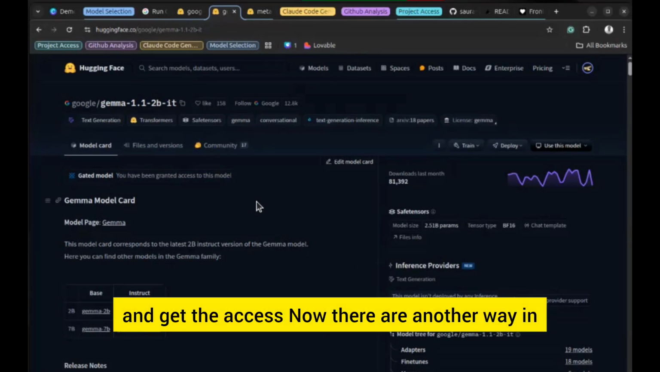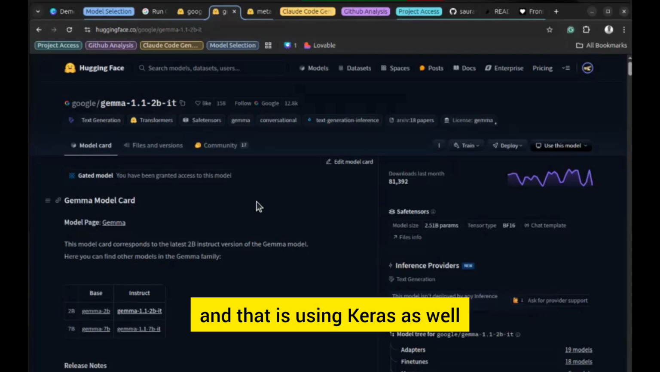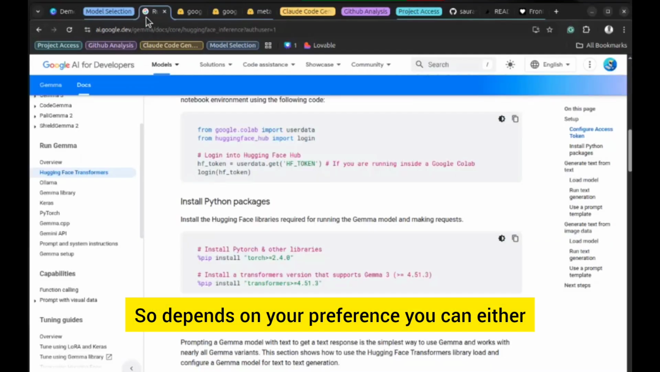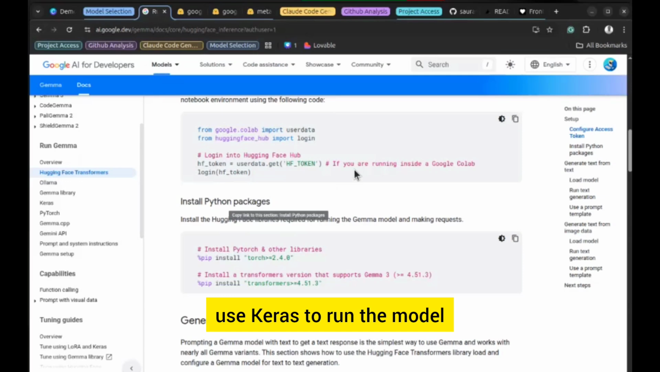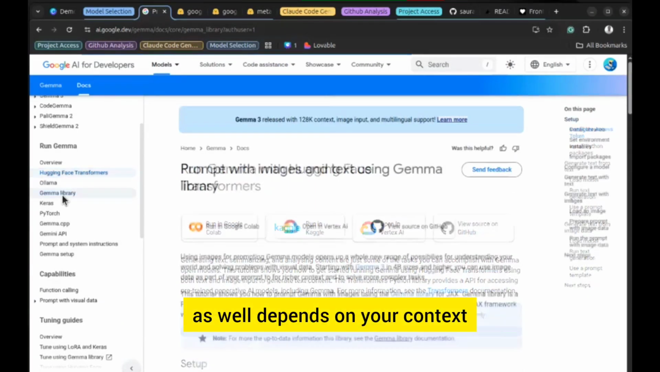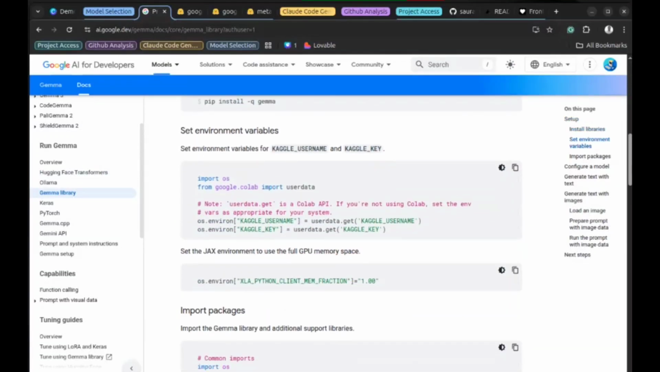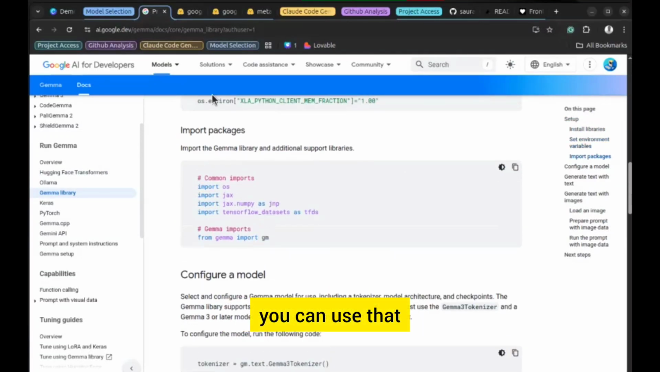Now there is another way in which you can use the model on your Google Colab, and that is using Keras as well. It depends on your preference. You can either use Keras to run the model, or you can use Hugging Face, or you can even use the official Gemma library as well. It depends on your context. So whichever way works best for you, you can use that.